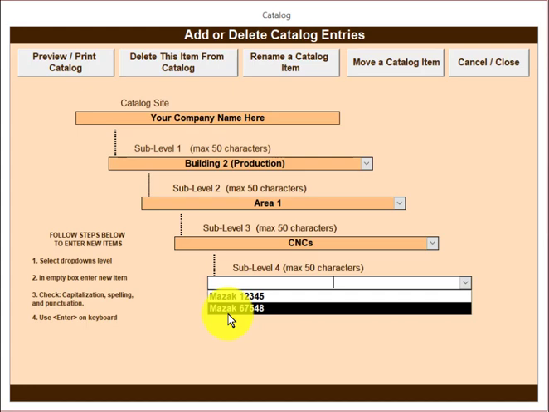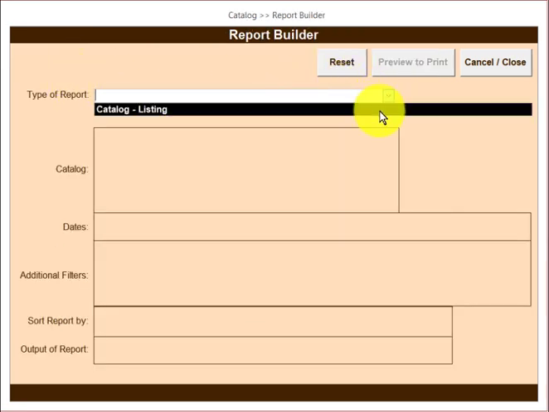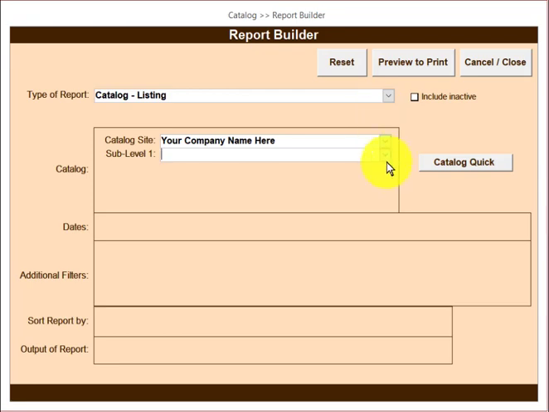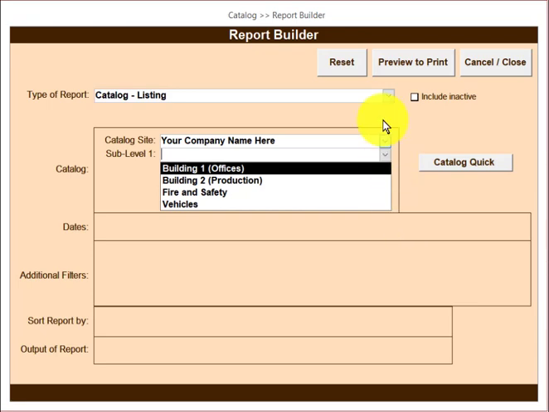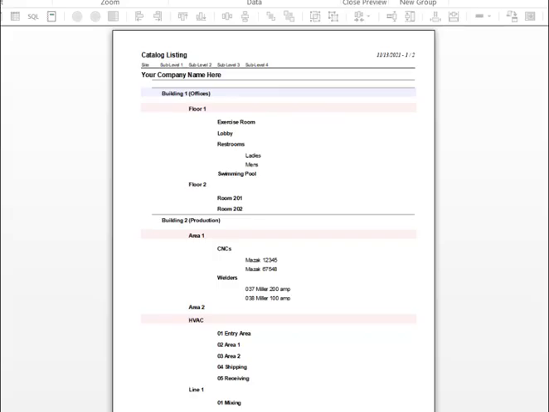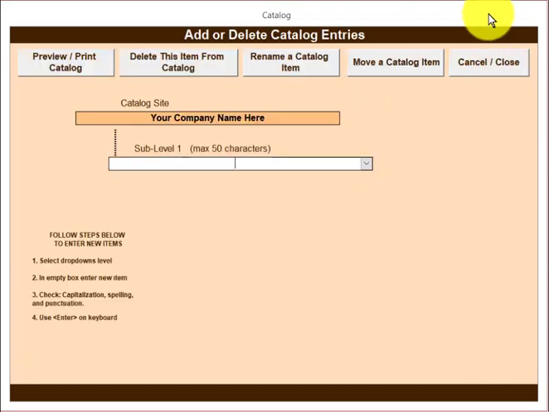To view your catalog and optionally print it out, just click Preview Print Catalog at the top left of your form. From the drop-down, select the Catalog Listing Report, and now we have our catalog filter, because maybe you don't want to print the whole list of everything in your catalog. Maybe you only wanted to print a certain department or area. Once you've selected what you'd like to print, just hit Preview Print. And now we have a listing, and you can see in outline form what we've entered into the catalog. To close the report builder, just click Cancel Close on the catalog menu at the top and Cancel Close on the report builder to take you back to the main catalog screen.